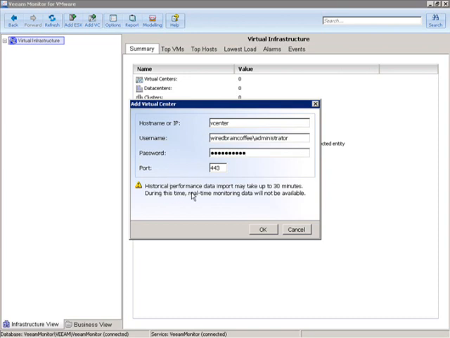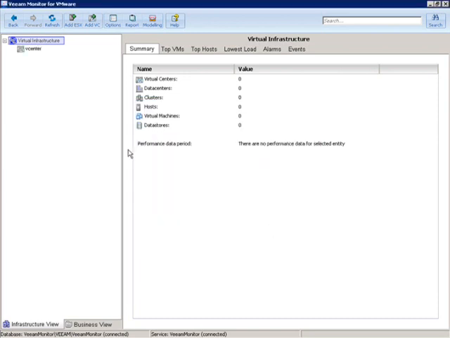Notice here that it says historical performance data import may take up to 30 minutes. During this time, real-time monitoring data will not be available. So keep that in mind. Don't expect the data and the charts and graphs to just immediately pop up. It's going to take a little bit of time to collect all this data from your Virtual Center server. I'll say OK here. We've added the new vCenter server.